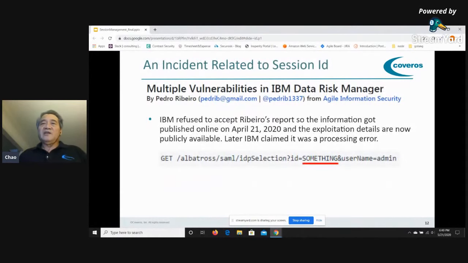The next report was submitted exactly 1 month ago. The author identified multiple critical vulnerabilities in IBM's Data Risk Manager. One of the issues he identified was an authentication bypass. By that, he meant the string I put on the presentation slide. He passed something, literally a session ID, and he got past. So IBM Data Risk Manager missed the validation of a session ID.